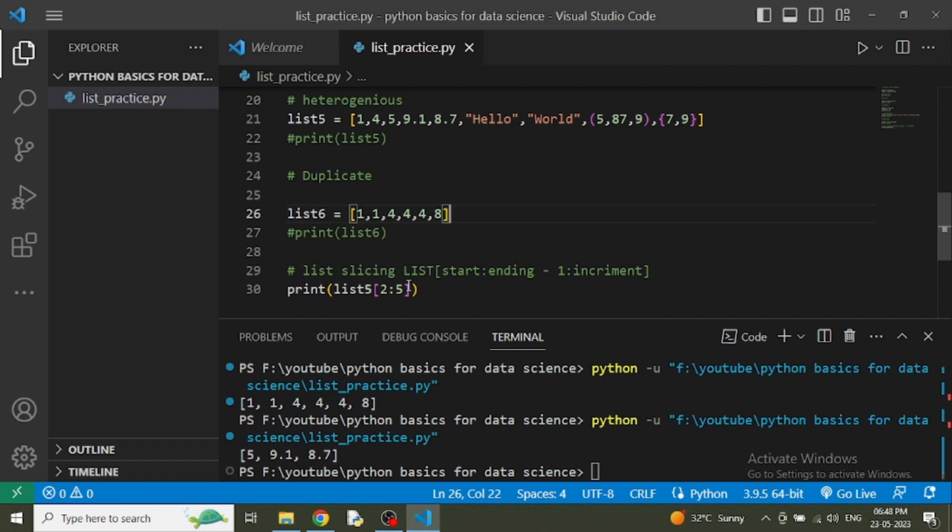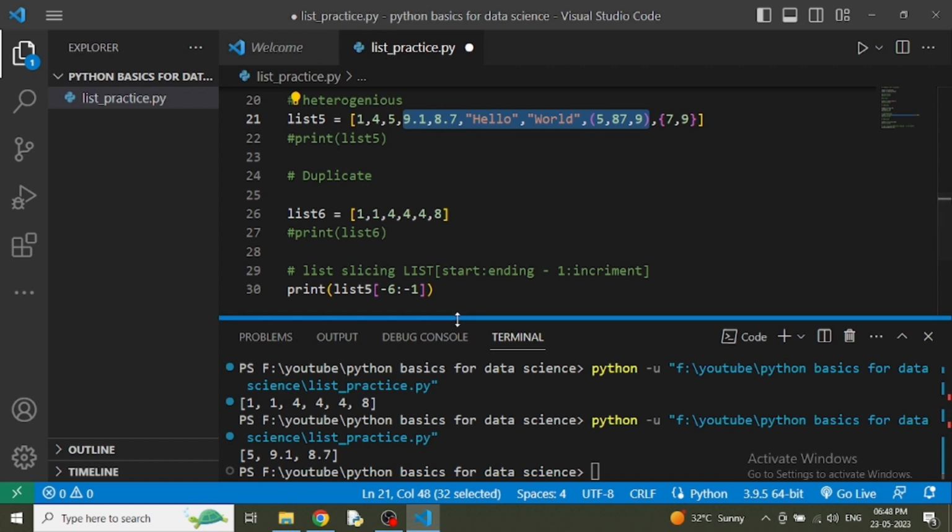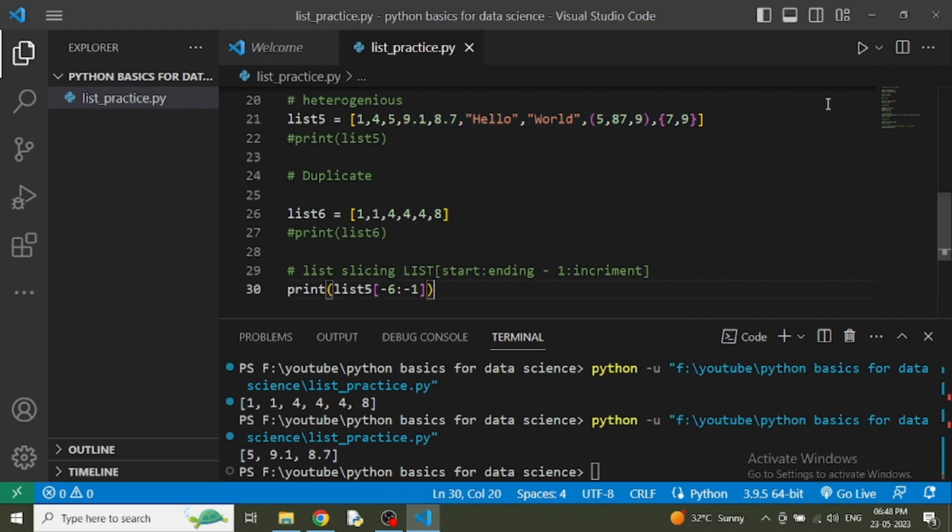We can also have negative slicing, like minus 6 to minus 1. We will get values from minus 6th index up to minus 1, excluding the minus 1 index, that is, up to minus 2. This is minus 1st index, minus 2, minus 3, 4, 5 and 6. This should be the output. Let us see. Slicing always occurs from left to right. As you can see here, the output.